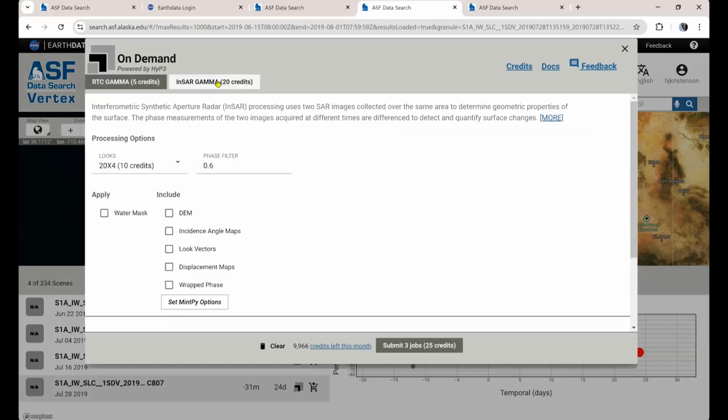So I will now go to my INSAR tab, and there are a few options available here as well. Again, the looks translates into the pixel spacing as well. A 20 by 4 looks would give you 80 meter pixel spacing, 10 by 2 would give you a 40 meter pixel spacing. And again, there is a difference in the number of credits that each one of those options costs. If you're not familiar with the phase filter, I recommend that you just leave it as the default.